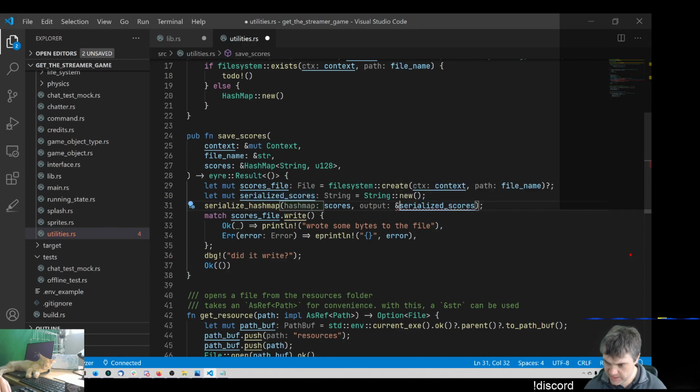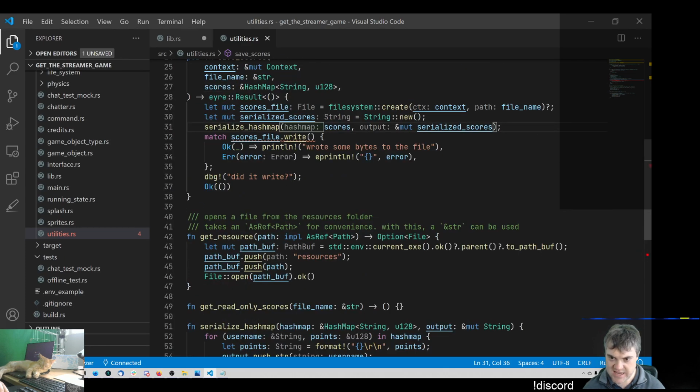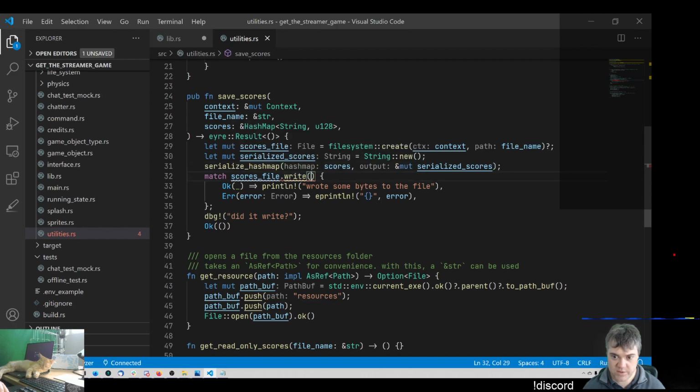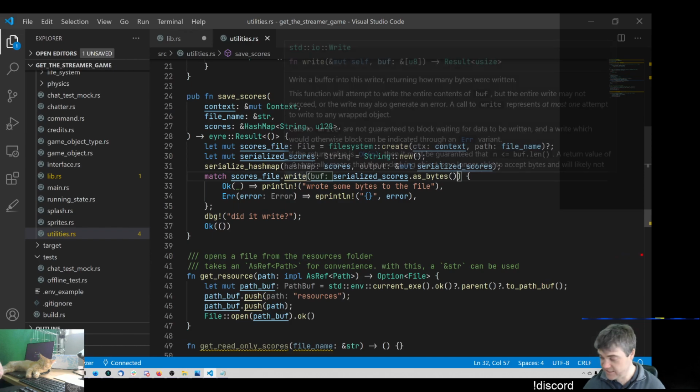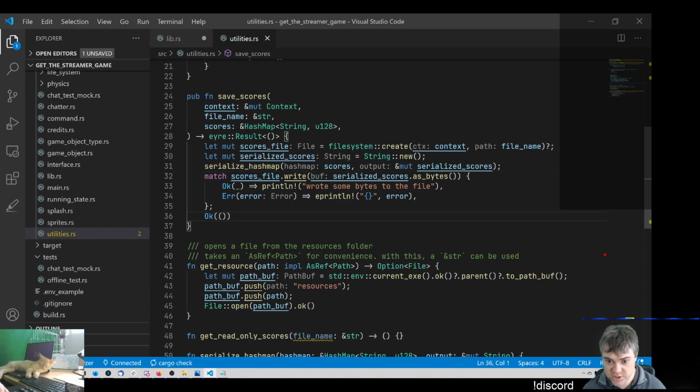You need to be a mutable reference being passed in. Okay, so that's happy there. You're not happy, so we need now the serialized scores dot as bytes, and then you're happy. Okay, so then that should actually print that out here, and so then our did it right. All of that should now work just fine.